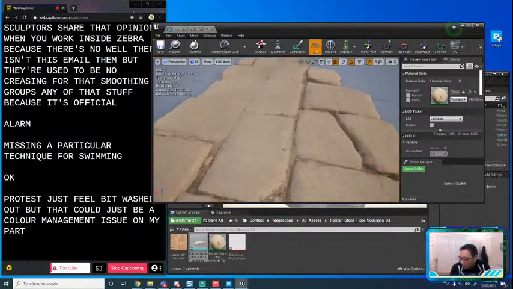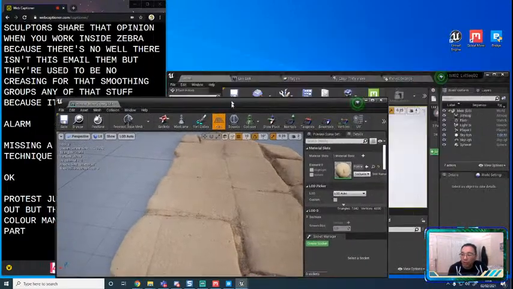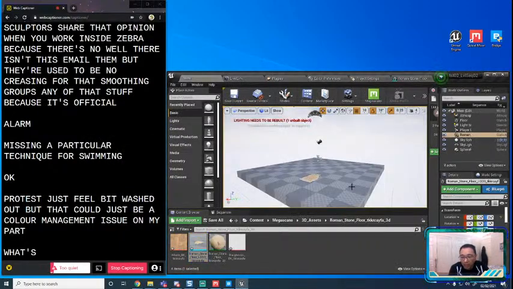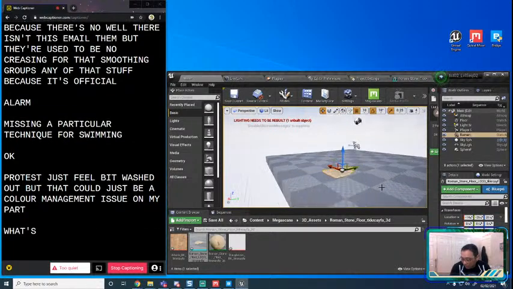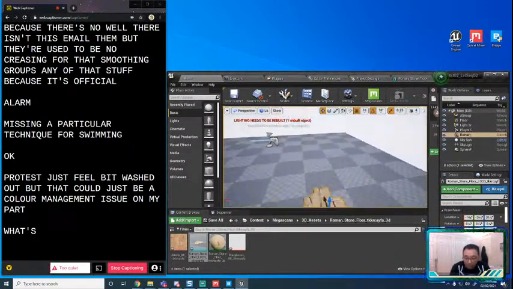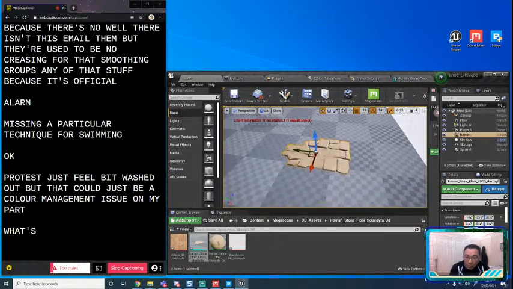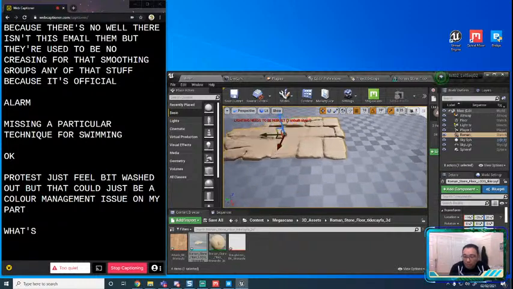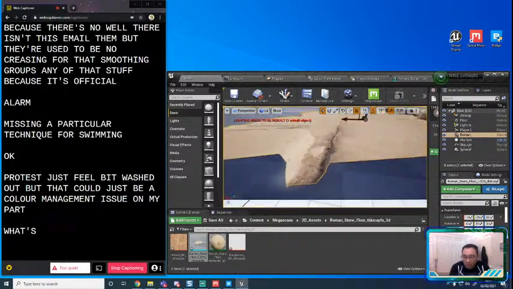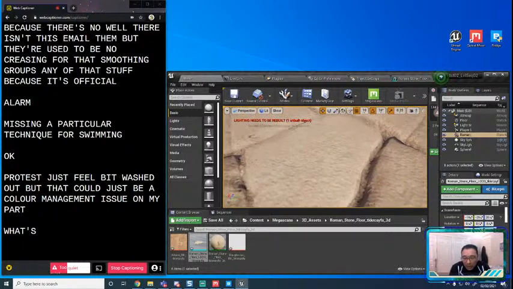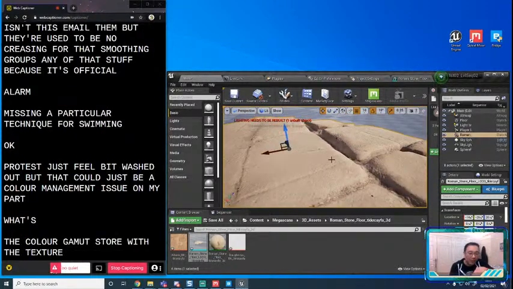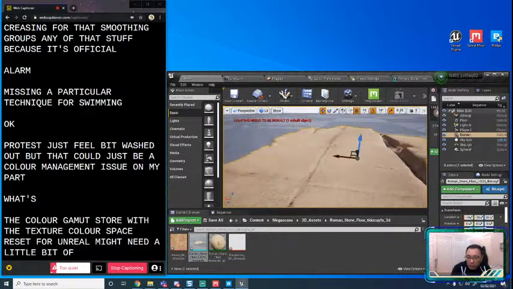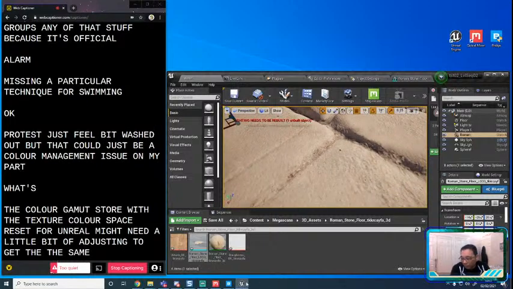Oh, I could have sworn the cobblestone texture I had before, the normal maps didn't make it through cleanly, but I will take a look at that later. All right, then let's pop that in our world, and we'll take a look at it. Should be identical, but you never know. Bring that speed down for now. Yeah, the color gamut stored with the texture, or actually the color space we've set for Unreal might need a little bit of adjusting to get the same sort of vibrancy.